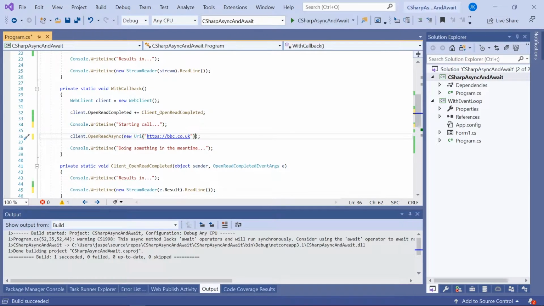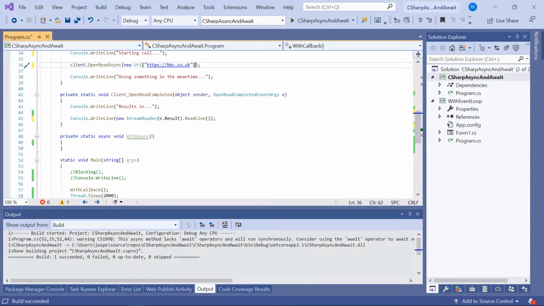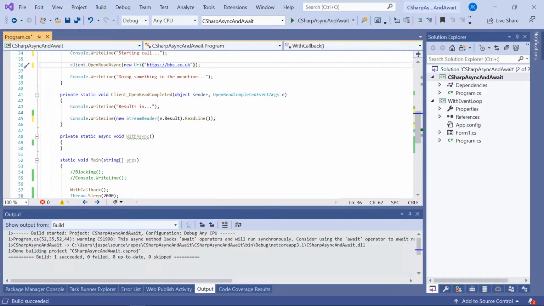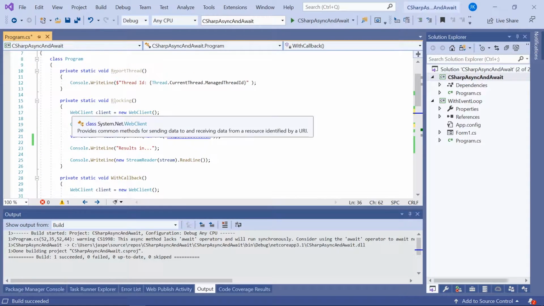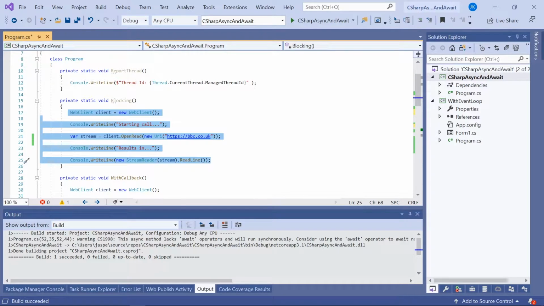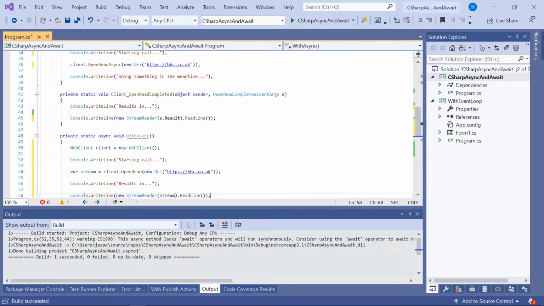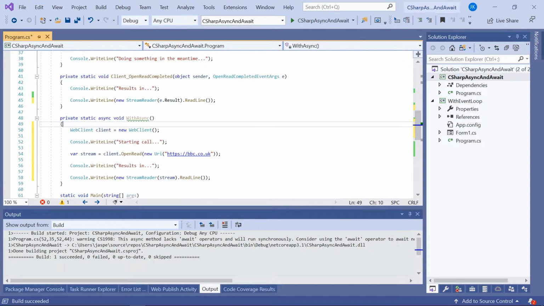So that's where our task comes along. So what we've got now is this with async version. And the really nice thing about it is structurally, it is almost exactly the same as our blocking version. So I'm actually going to take all of that blocking code and put it into the with async. But then rather than doing open read or open read async, I'm going to do open read task async.